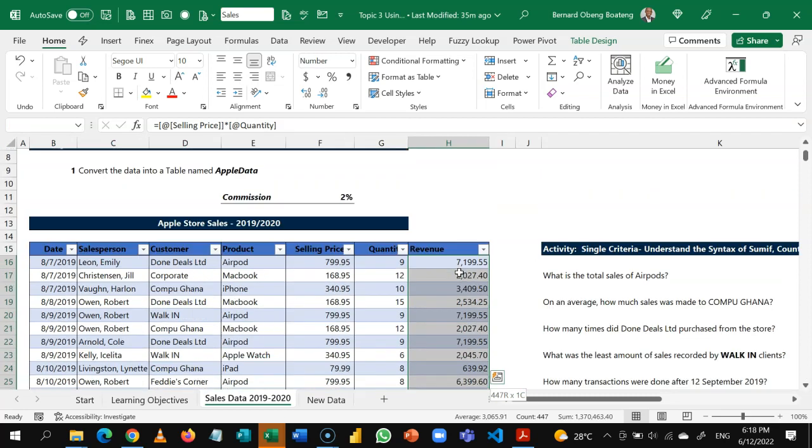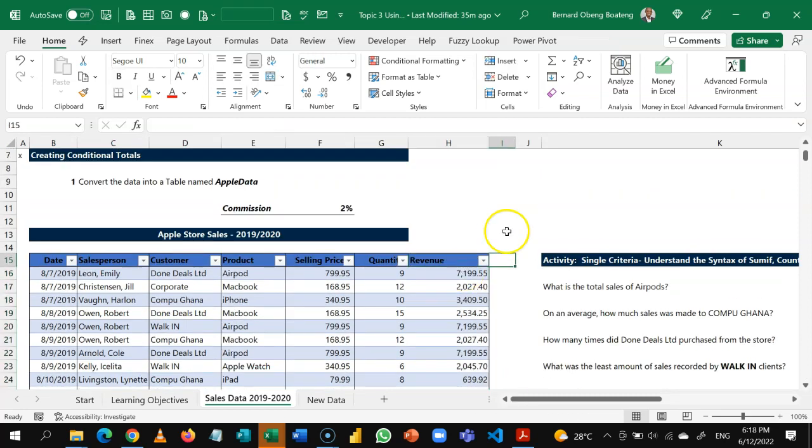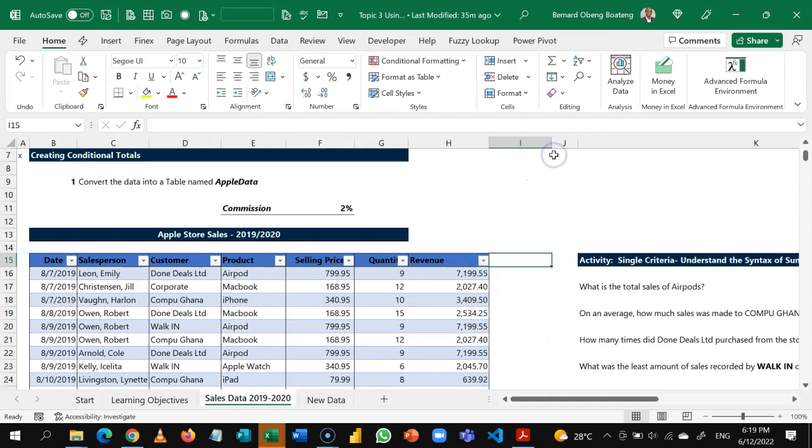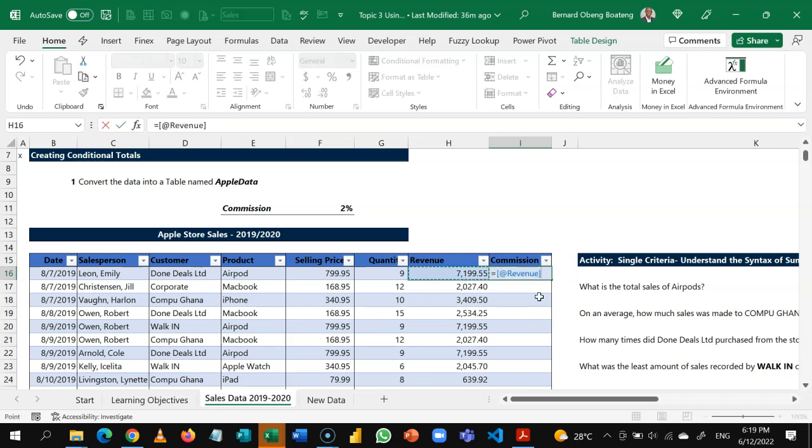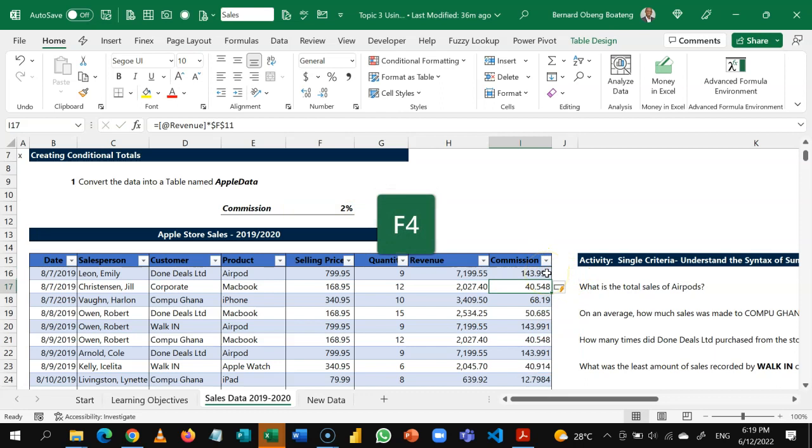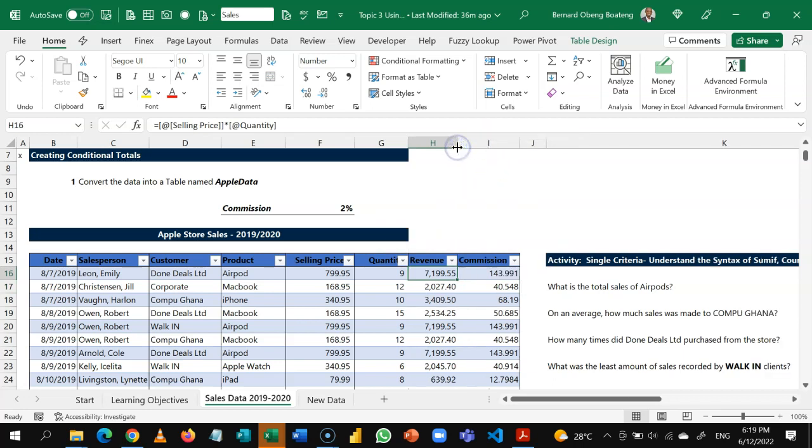So let me just format this properly. And while we are here, let's also calculate our commission. So I have my commission here. So to calculate my commission, I'll multiply revenue by commission rate, which is 2%. To avoid this going down as I copy, I'll lock this absolutely using F4. So F4 will put a dollar on the column and row. So this is my commission, and with this data set we can now proceed and then do our calculations.